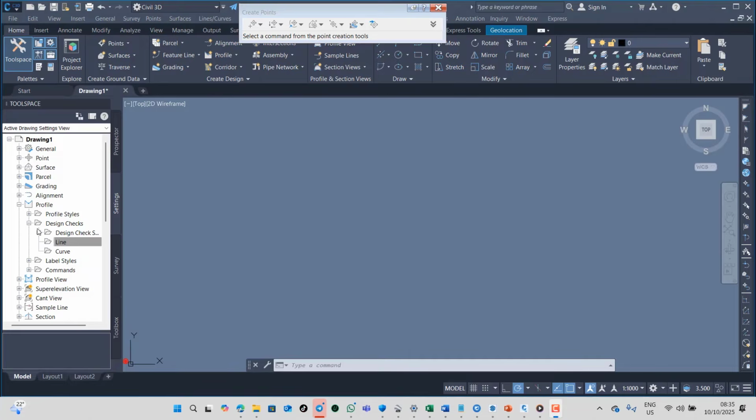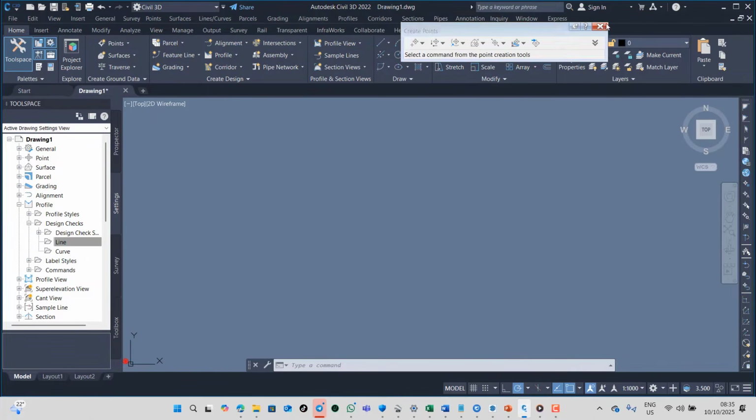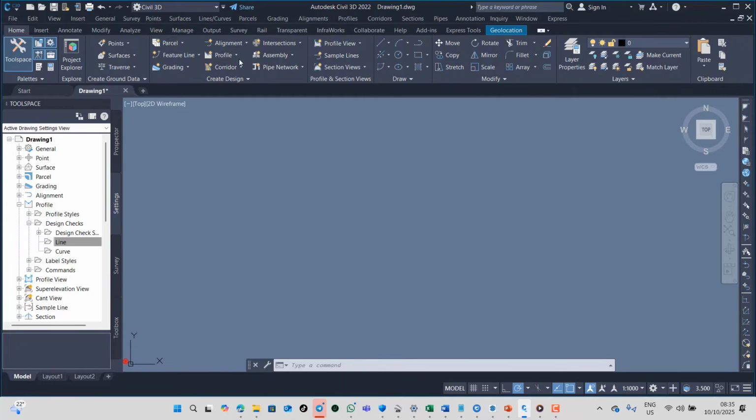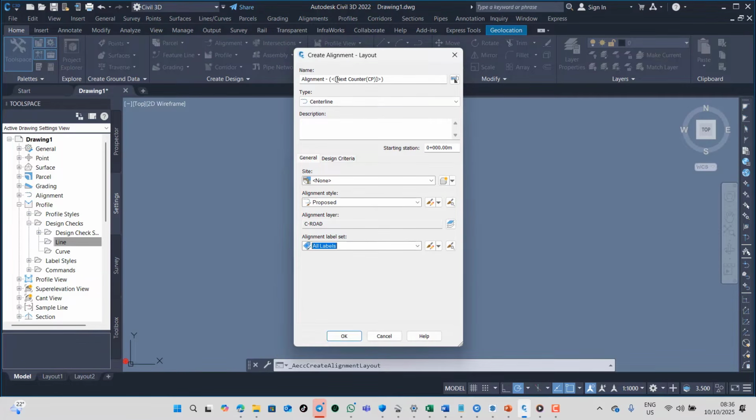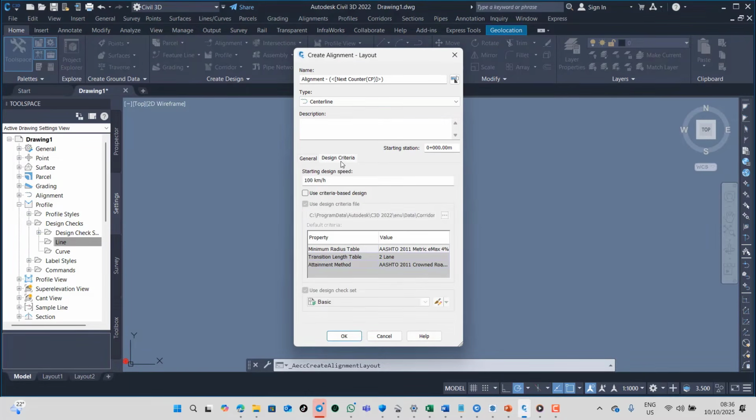If you look at this very well, you can see we have this design check. Let me show you something quickly. Let's say for example we want to create an alignment. We are not creating the alignment yet, but I just want to show you something quickly. Based on what we have here, if I click here design criteria and I click on check this, this is based on 100 kilometer per hour, and I'm not designing this road based on 100 kilometer per hour. We have used design check set.